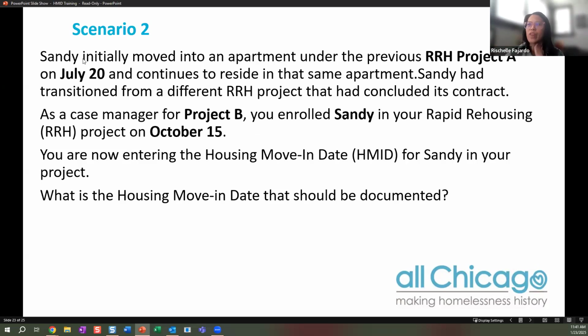In our next scenario, we've got Sandy, who initially moved into an apartment under a previous rapid rehousing Project A on July 20th and continues to reside in that same apartment. Sandy had transitioned from a different rapid rehousing project that had concluded its contract. We were just looking at Sandy's record a second ago, so they're set up in there. According to our new scenario, that project's contract has ended and now they need to move to a different project.